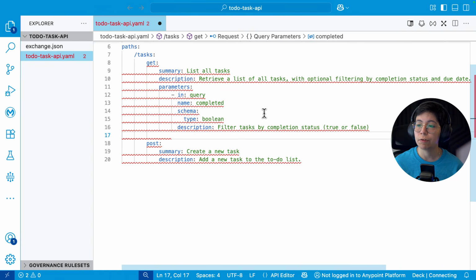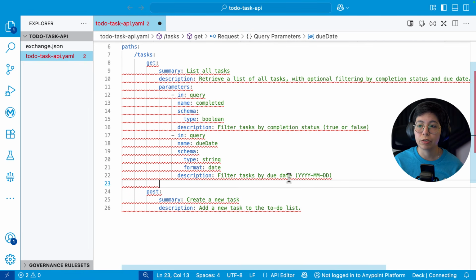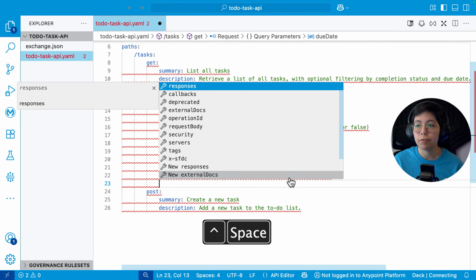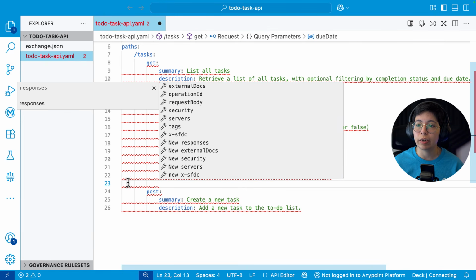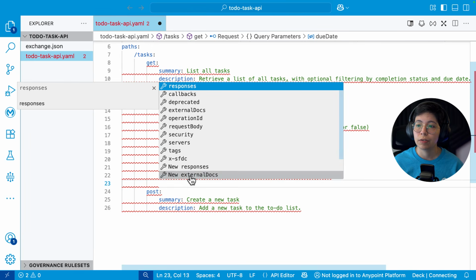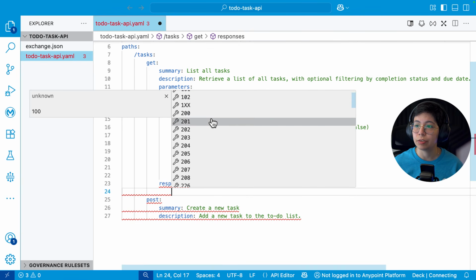Now we can do the same for another query parameter. This is for the due date. You can add more filters if you want to. For now, let's just leave it like that. You can also use Control Space if you want to see a few options that you can select depending on where on the indentation you are. For example, right here, I can select responses. And if I open it up again, I can select 200.